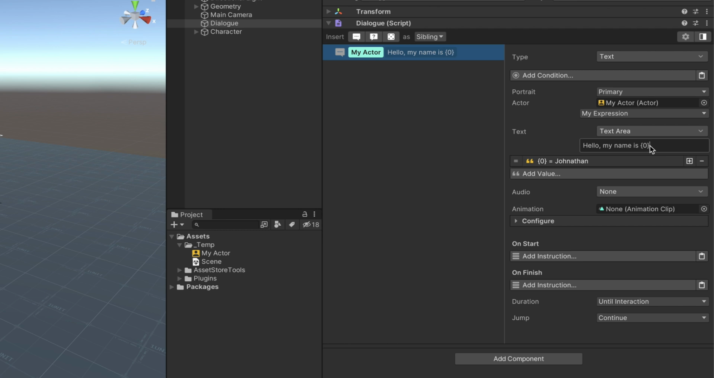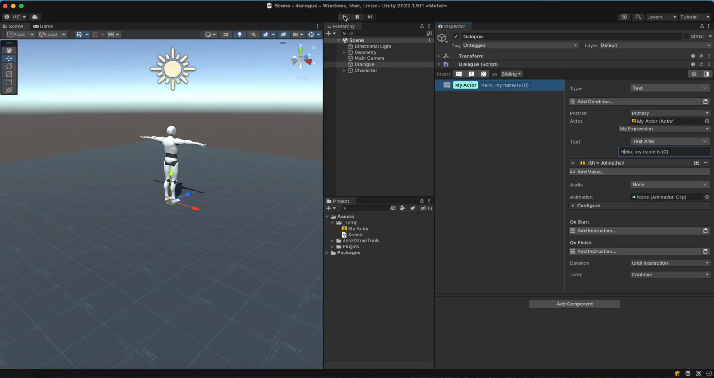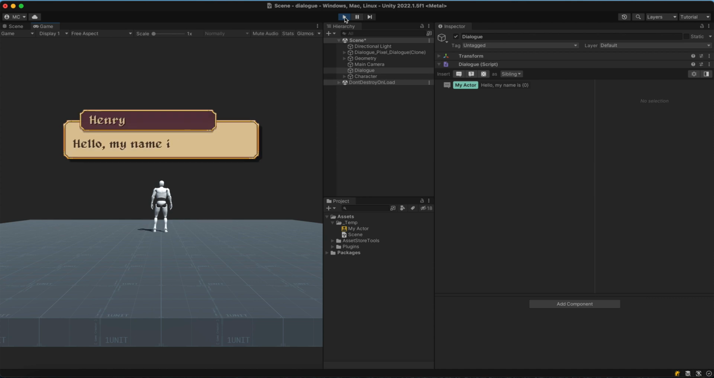In order to use a dynamic value, we simply replace Henry's name with a pair of brackets and the index of the value in the list. If we click play and run this dialogue, we'll see how the character says, "Hello, my name is Jonathan."